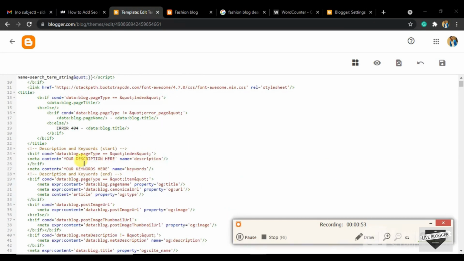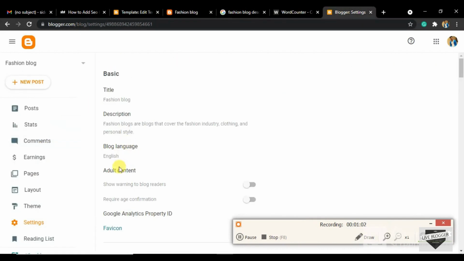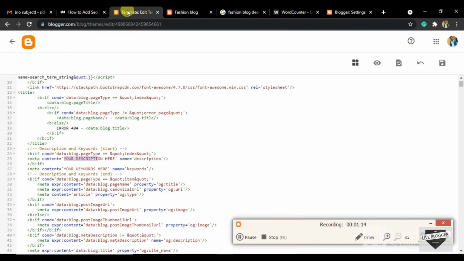After pasting the code, now you have to add your description over here. For example, my blog's description is: fashion blogs are blogs that cover the fashion industry, clothing and personal style. I will copy this description from here and I'll just paste it over here.